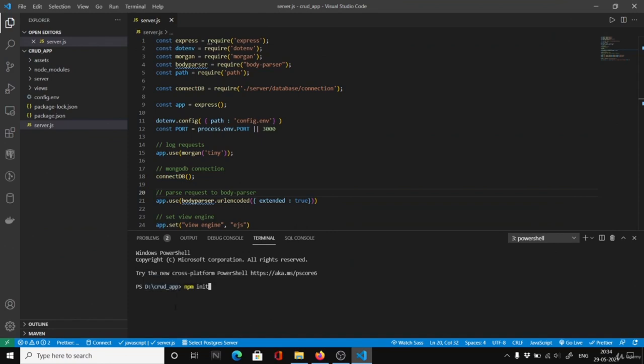It shows your version, and it asks for a description. It shows the entry point, which we will set later. It shows the test command and Git repository, and it asks for keywords. When it asks for keywords, you could give the keyword as CRUD.